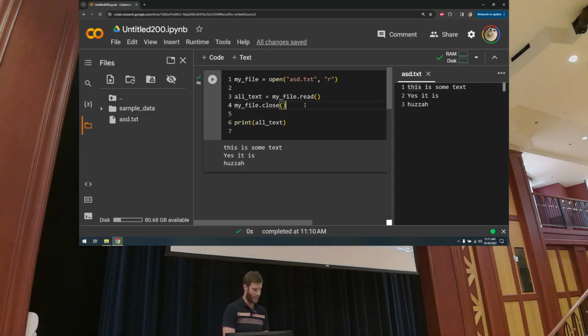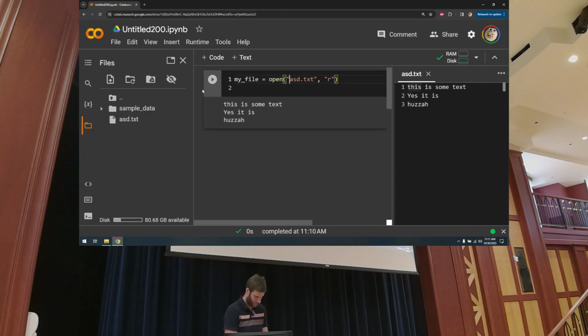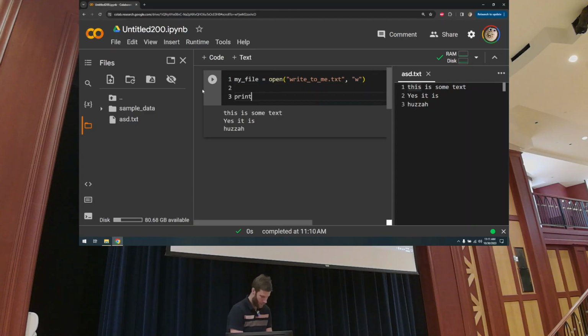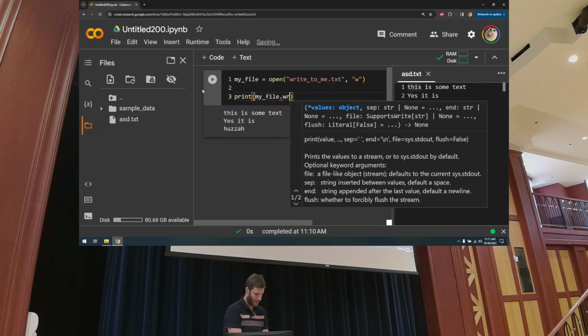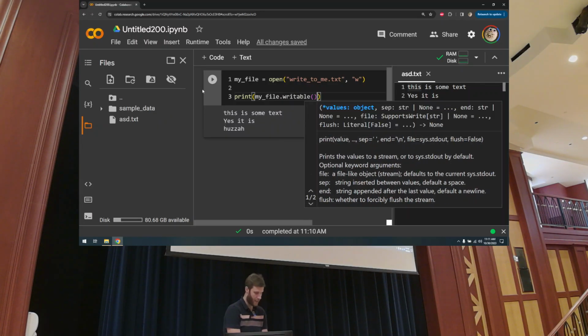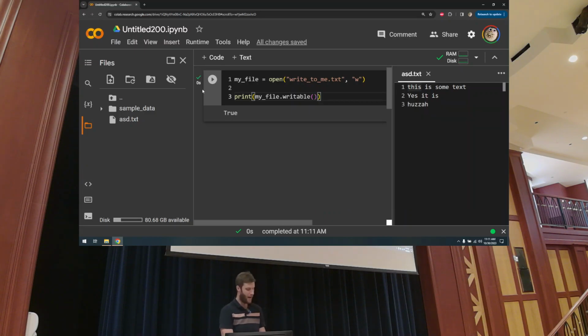Okay, writing to a text file. So, if I want to write to a file, what do you think I should put instead of an R? What do you think I should put? A W. Well, let's give that a go and see what happens. Print my file dot is writable. So now we'll check, is it writable? Yes, it is.